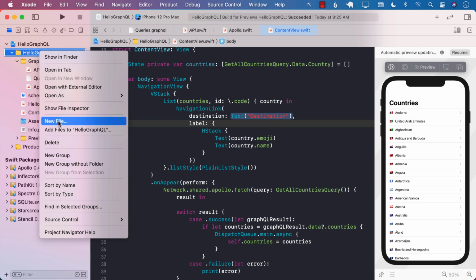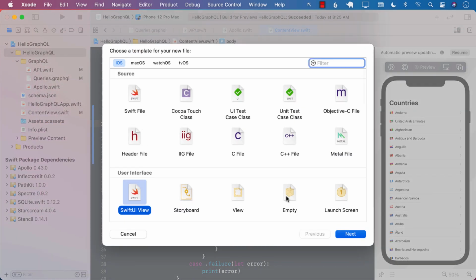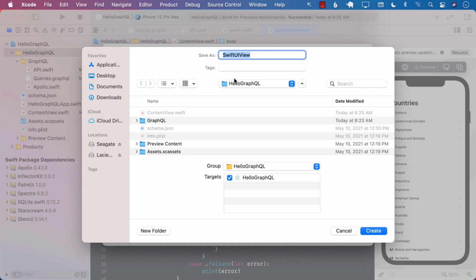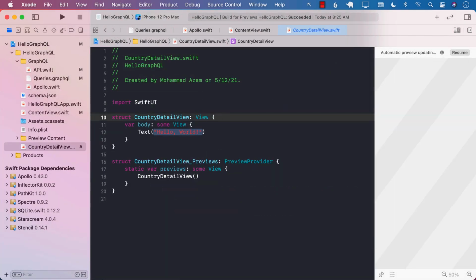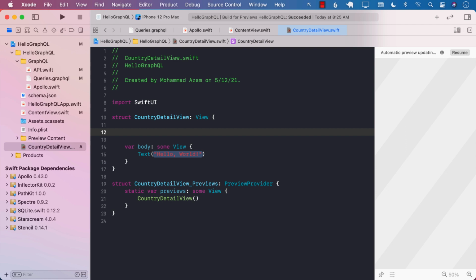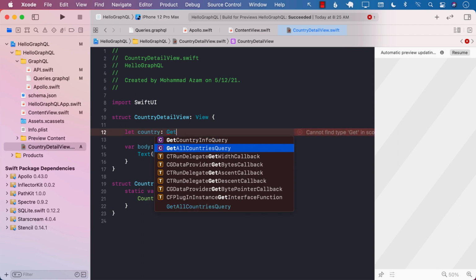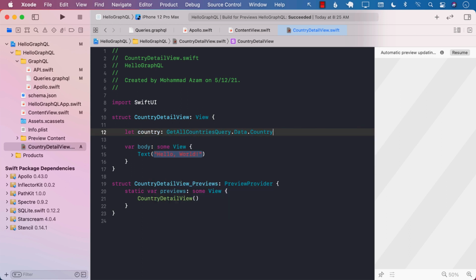So I'm going to add a brand new view. I will call it SwiftUI view, and we will call it country detail view. In the country detail view, we are going to be passing in the country for which we are trying to fetch the actual details. So the first thing I'm going to do is say let country. You need to pass in the country, which is of type GetAllCountriesQuery.Data.Country.